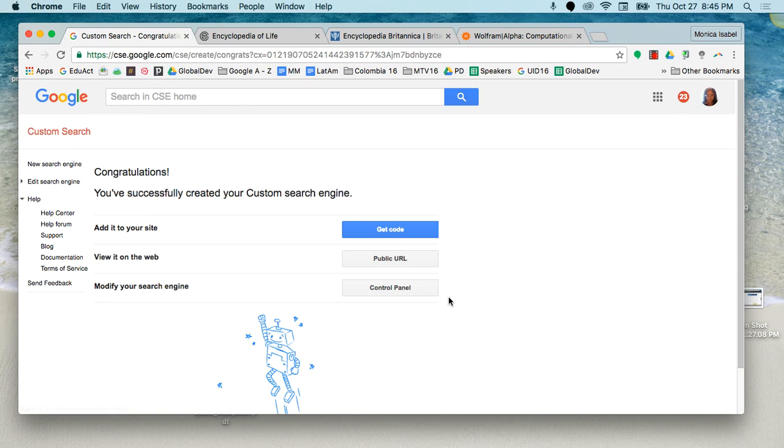And it's going to give us 3 options that we can use here. Okay, so we can either add it to our site. So it does give you the code in case you had either a Google site or a PBWiki or any kind of website that you have. You can actually embed the code so that students can conduct searches right within your website. The second one is to simply view it on the web. And this is the URL. This is the link that you're going to give to your students. And I'll show you that here in just a second.